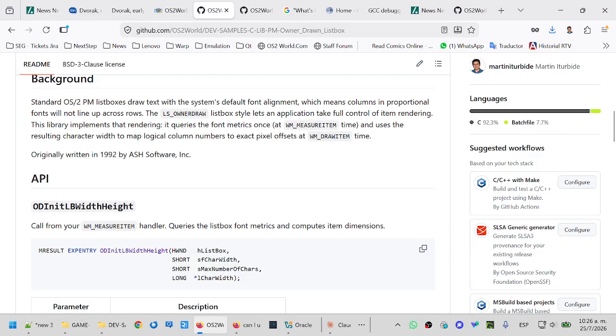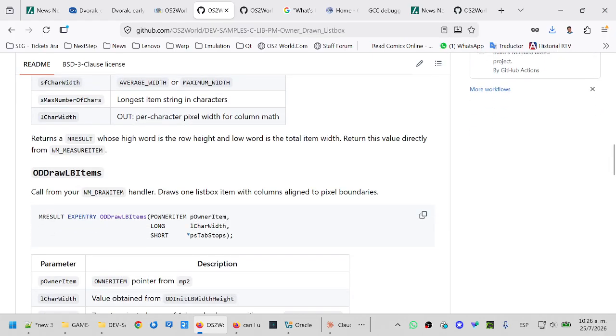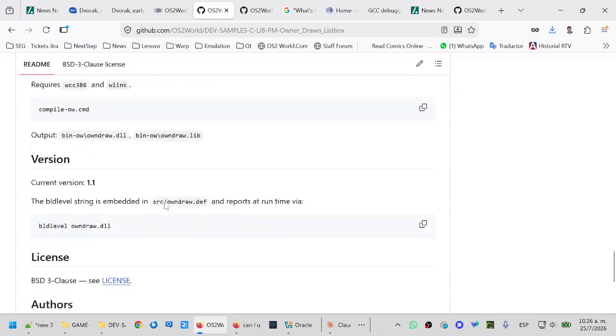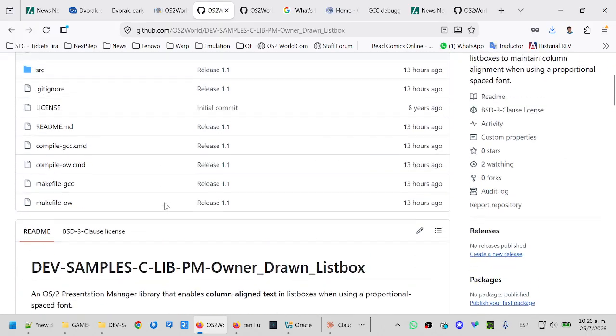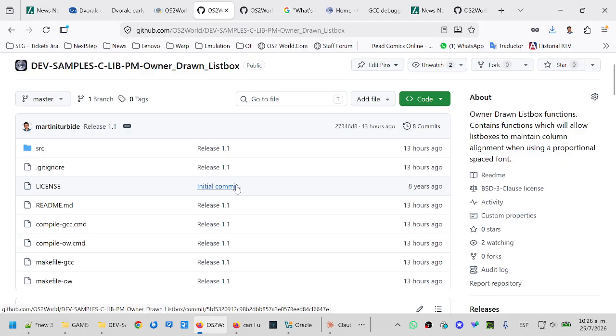This is a library, so it even documents the API that has two functions, this one and this one, and it gave me the documentation. Very nice, yeah. And I updated it to version 1.1, and it's working.